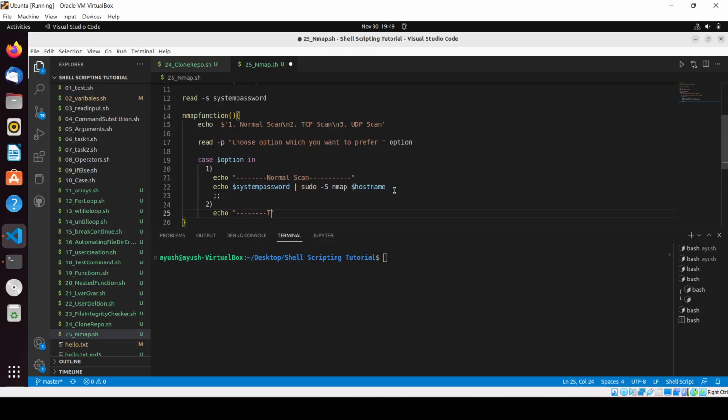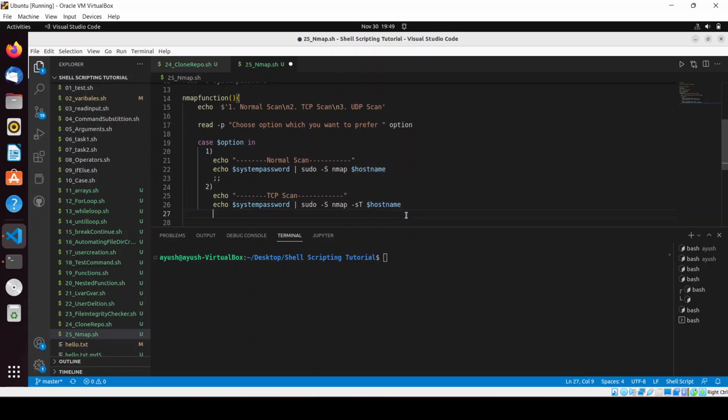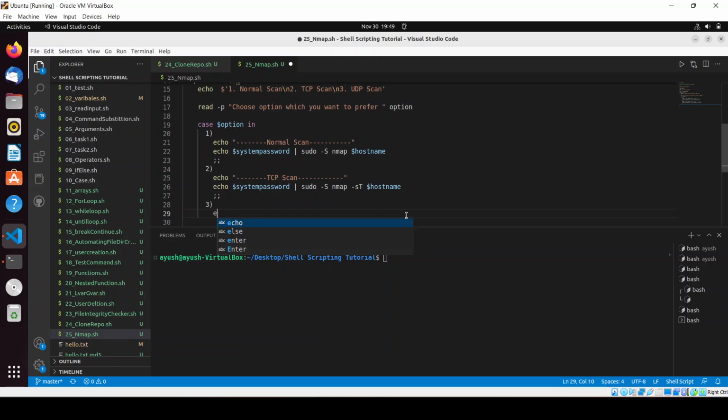So you can do like this, enter like this, tcp scan, and these much dashes. And the same thing we have to do, we just have to change the option. So you can just copy and paste things easily. And hyphen s capital T, that option will be used for the tcp scan. And the third thing is just the udp scan. I know you will not be aware of these tcp and udp scans because that is the concept of the security part, but if you learn, you will surely get it.